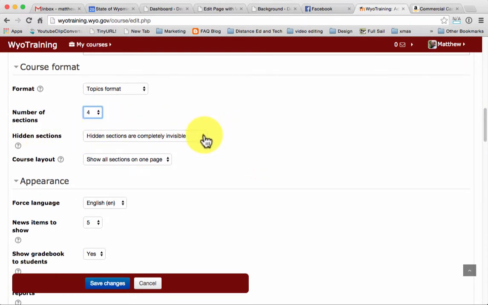Hidden sections refers to the concept of only allowing the next section to show up once you're done with the first section. Okay, so don't worry about that right now. And then course layout. Typically we've been doing show all sections on one page, only because it's a little less confusing. If you do show one section per page, it'll have navigation left and right. So once you're done with your one section, your topic, you'll click an arrow and it'll go to the next topic, which may work for certain things.